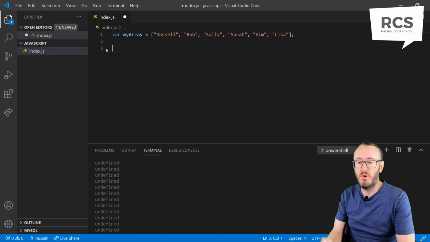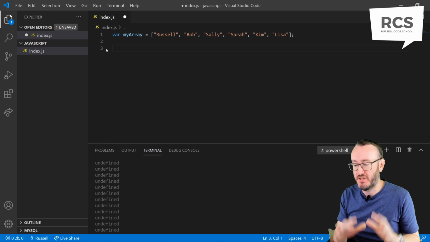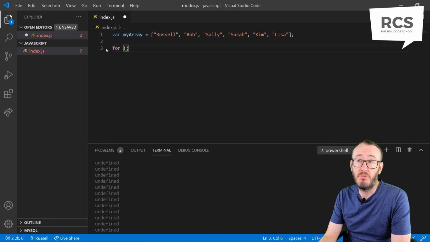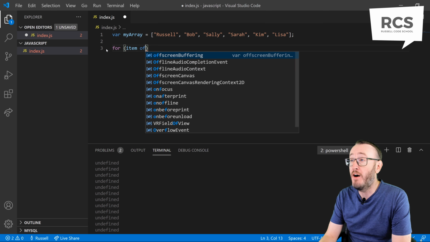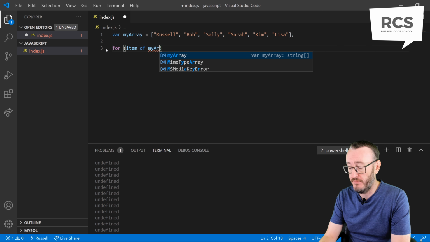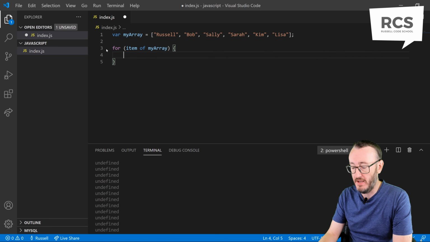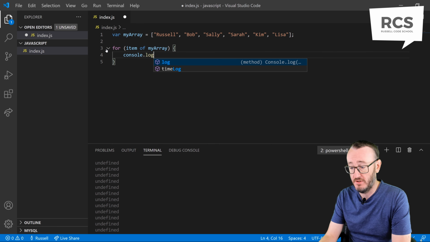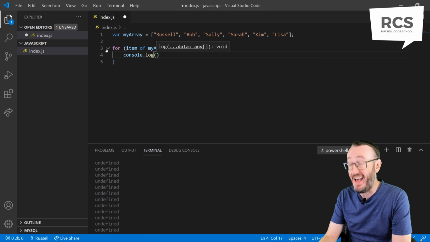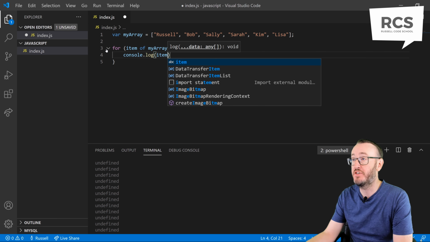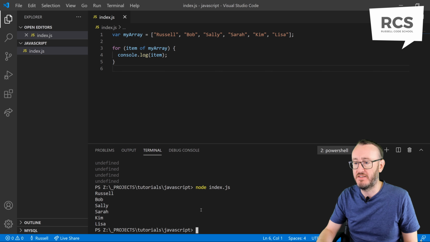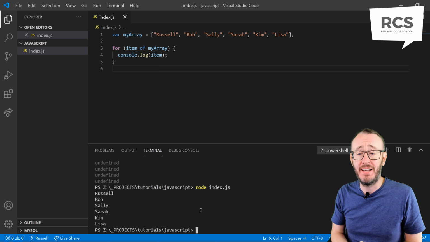There are less flexible ones. There are ones that are designed for specific scenarios. We're just going to touch on a couple of them. So again, we're going to write for this one. I'm going to write item of my array. And here I'm going to console.log item. Right, so let's get back onto the console and let's just run that. You see, Russell, Bob, Sally, Sarah, Kim, and Lisa.